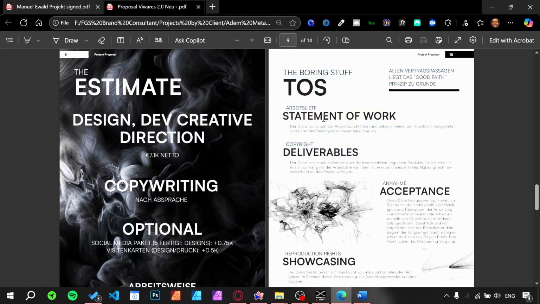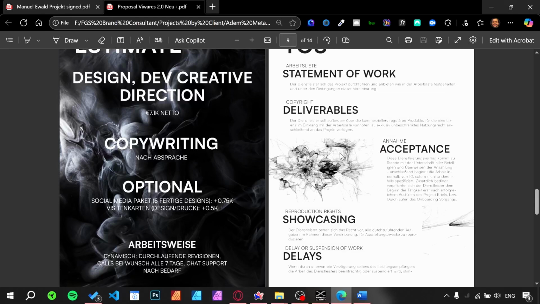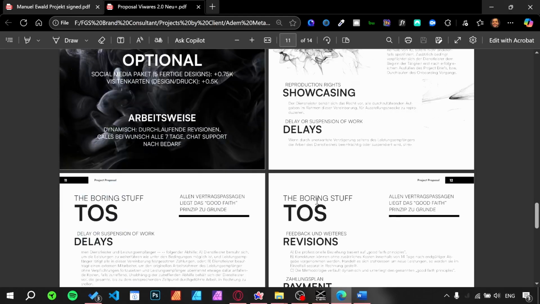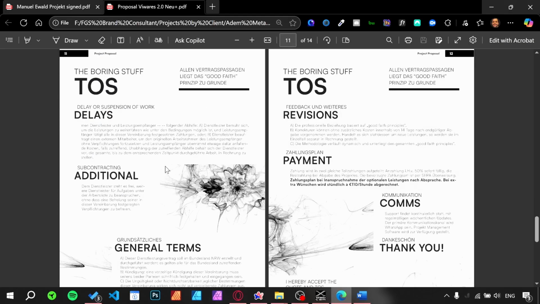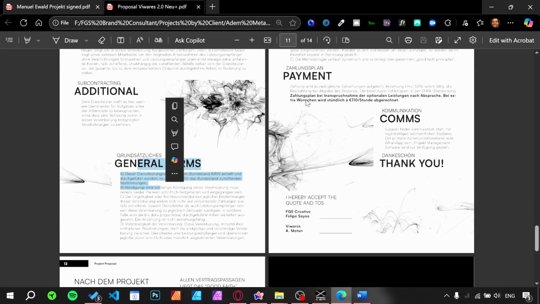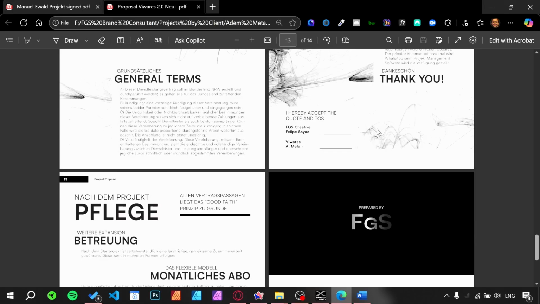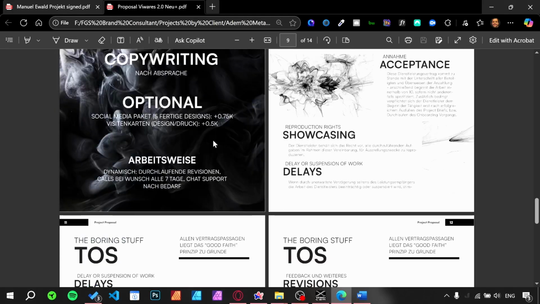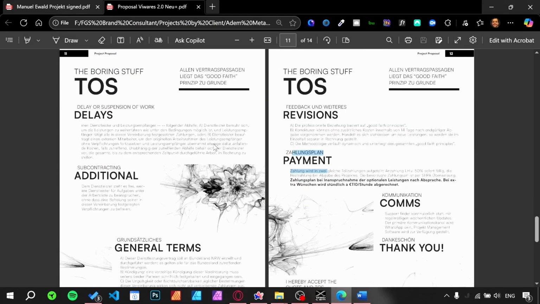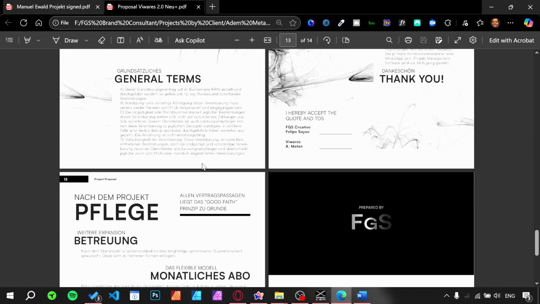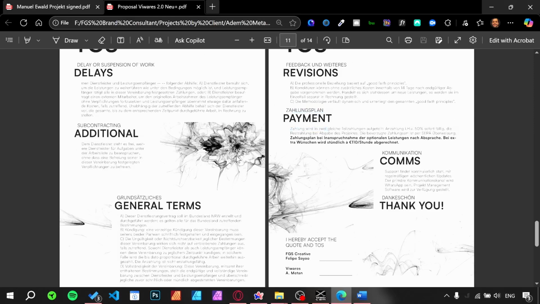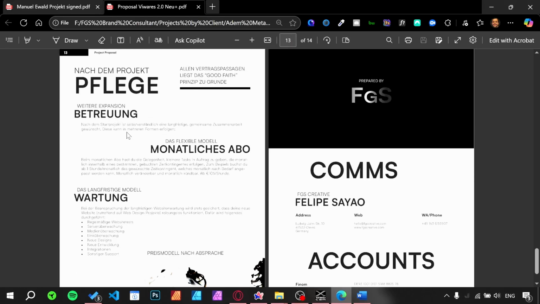This is the terms of service, right? So the TOS and the little contracts concerning copyrights, who has the creative rights, the assets, showcasing, what happens in terms of delays and problems, general terms, payment terms, etc. So it's very straightforward actually. It's not a huge contract, but it is necessary in my opinion, depending on the project. And then you can continue here.